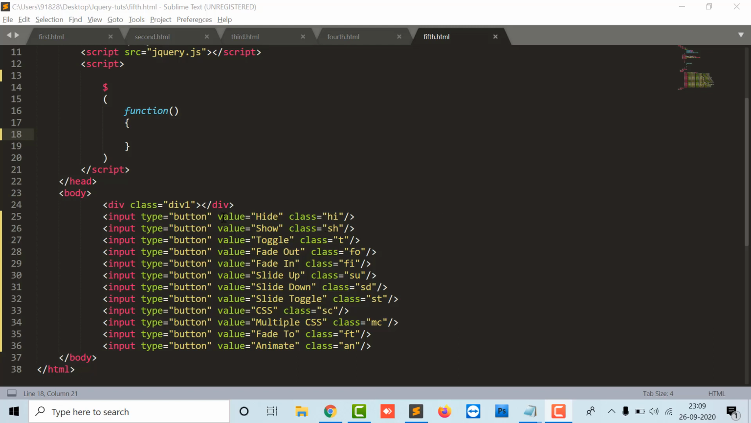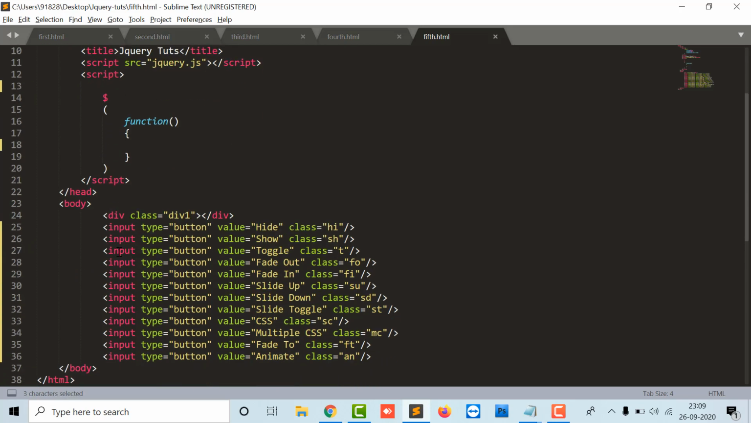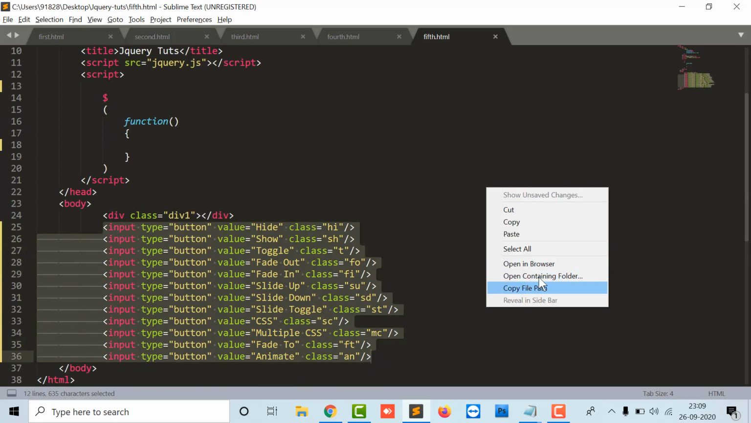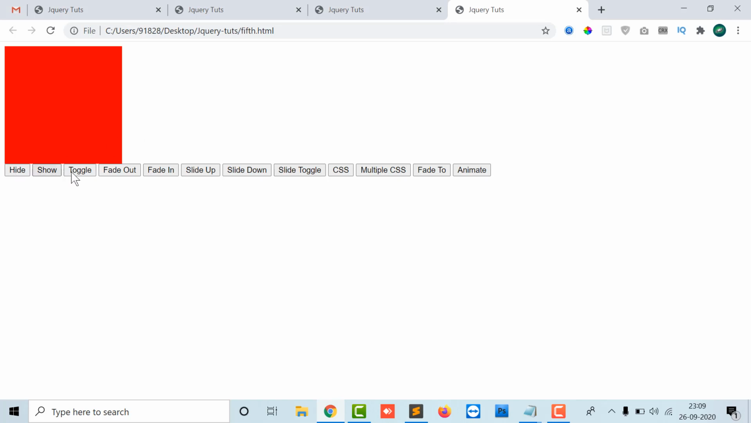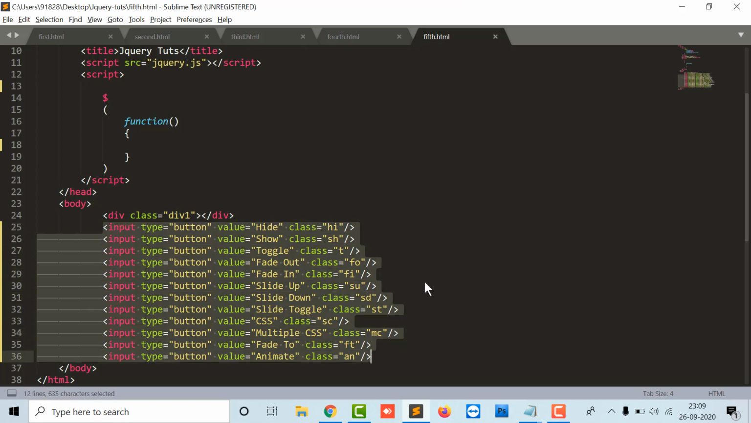So in today's video, I will explain the various animation effects that are available in jQuery. I will explain practically how to integrate all these functions in your jQuery. I have made a division with the class div1 with width 200, height 200, and background color red, and I have made a few buttons: hide, show, toggle, fade out, fade in, slide up, slide down, slide toggle, CSS, multiple CSS, fade to, and animate. Step by step, I will explain all these animation functions that are available in jQuery.